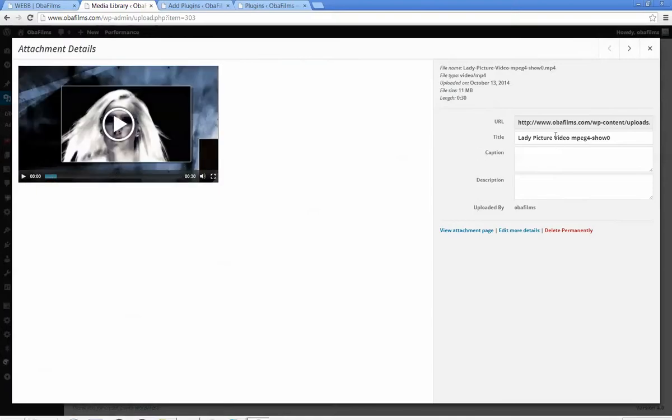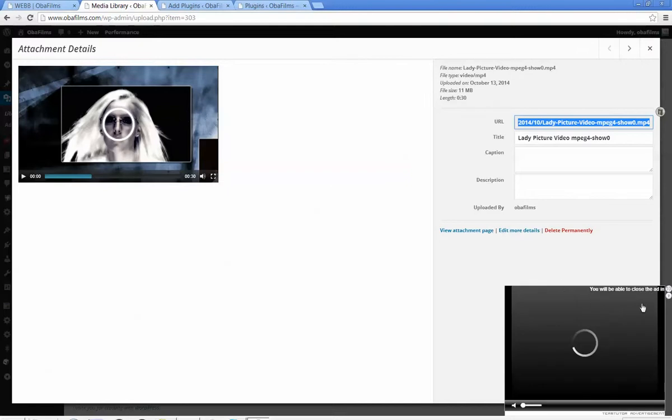All right, it displays some content on the right hand side. It says URL. You're gonna need this information to be able to display this video using the plugins that was downloaded to play it on your site.